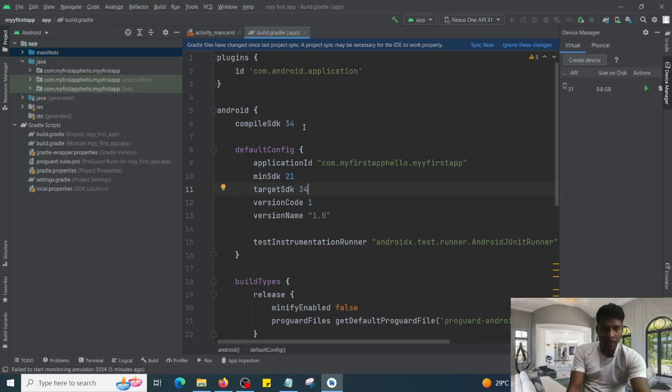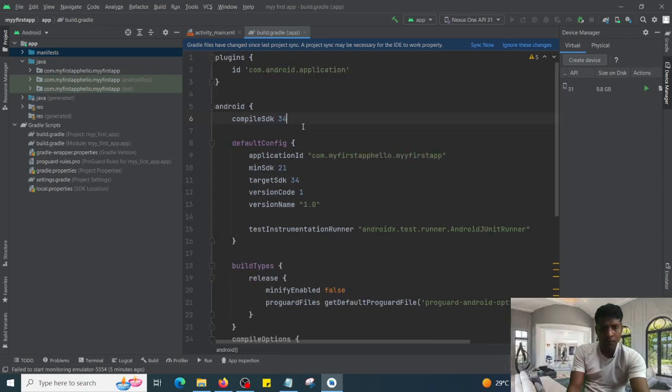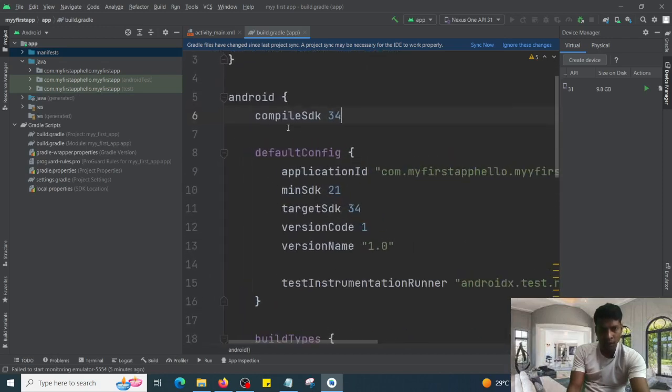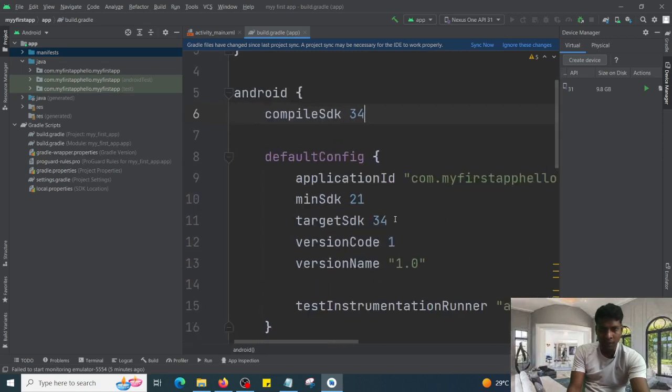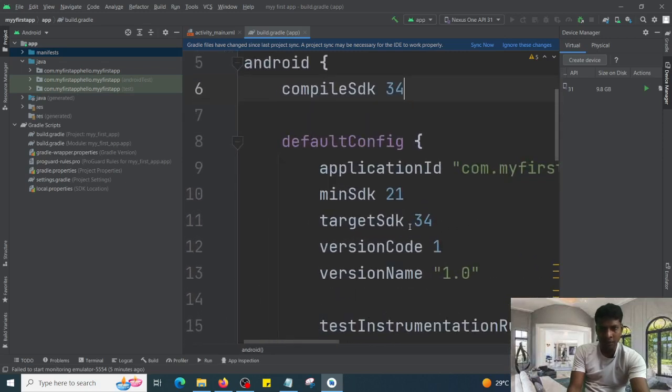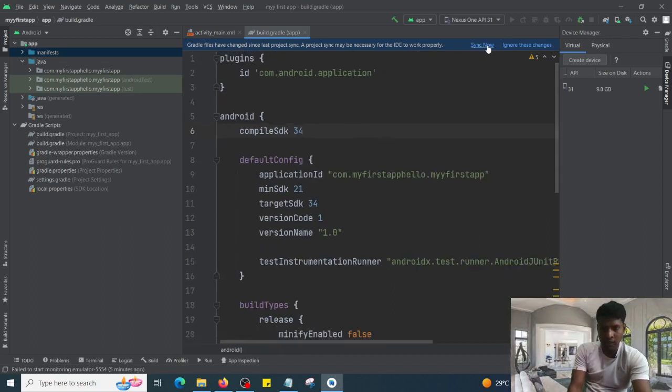It is the main problem in Android Studio. Okay, compiler SDK, target SDK. Okay, change it and try it. Okay, then I simply click Sync Now.